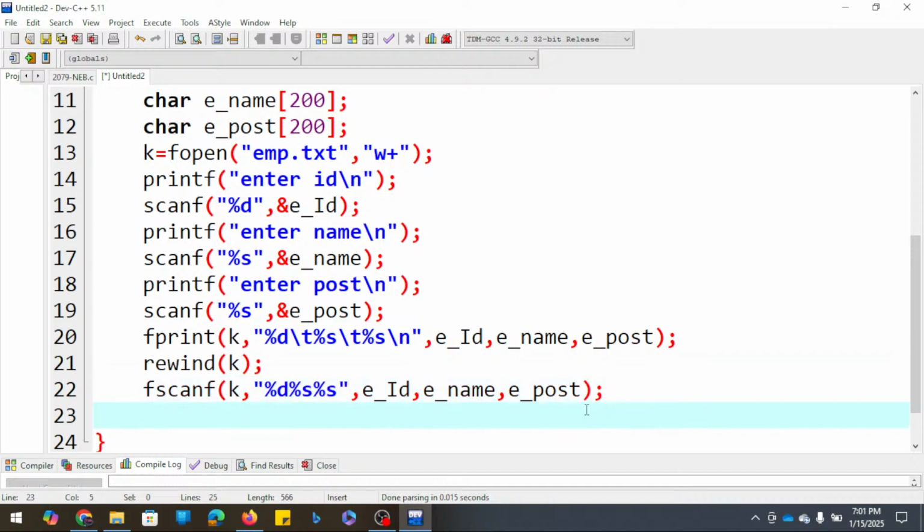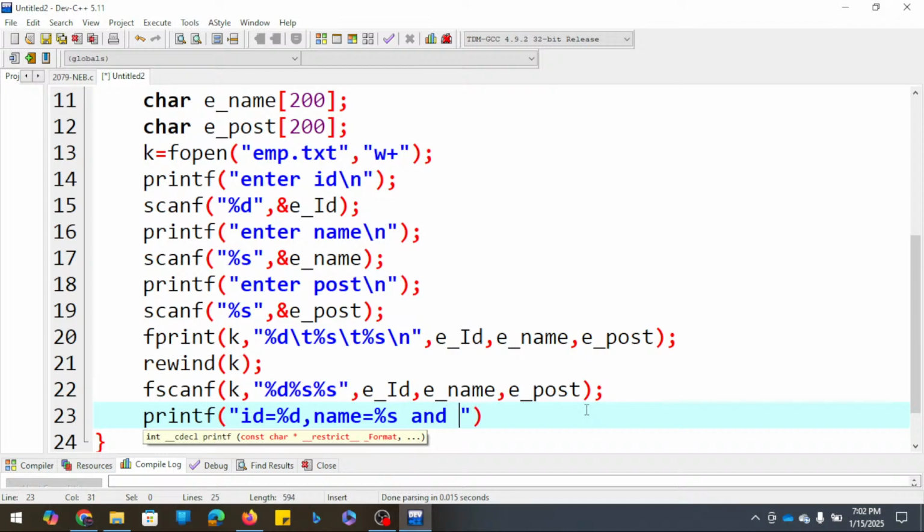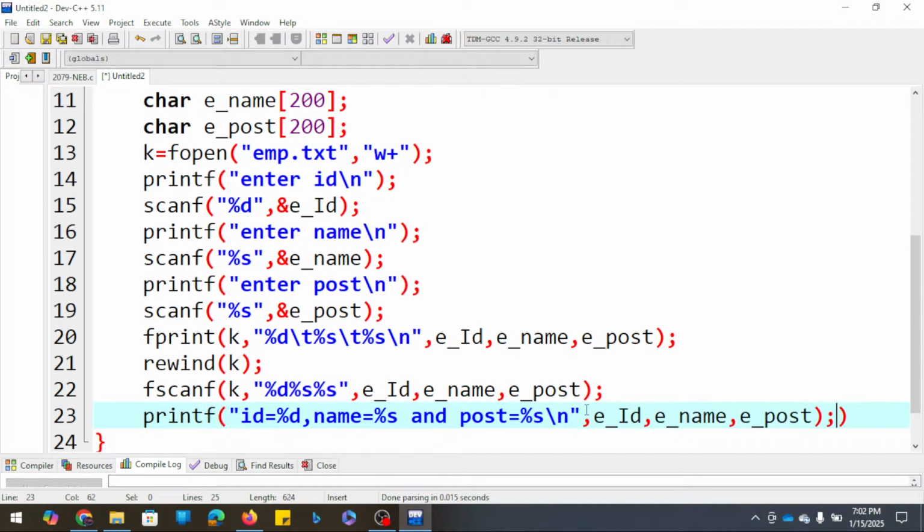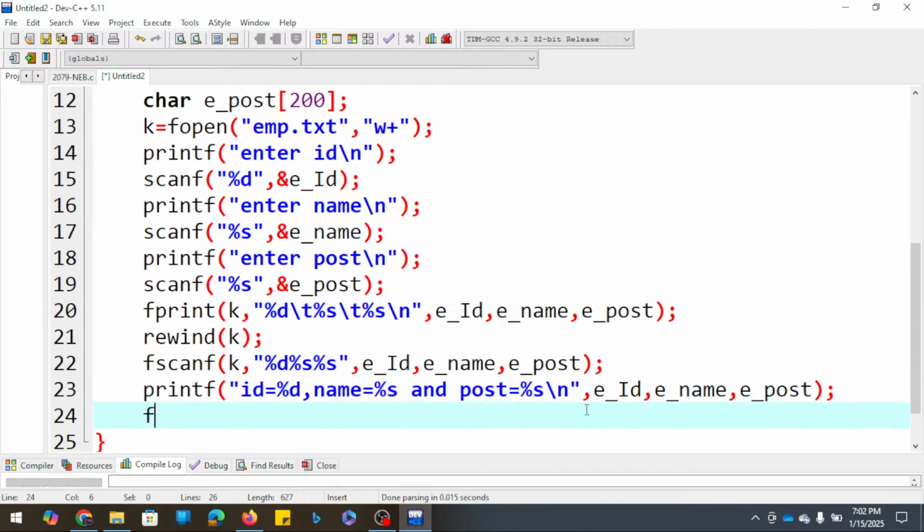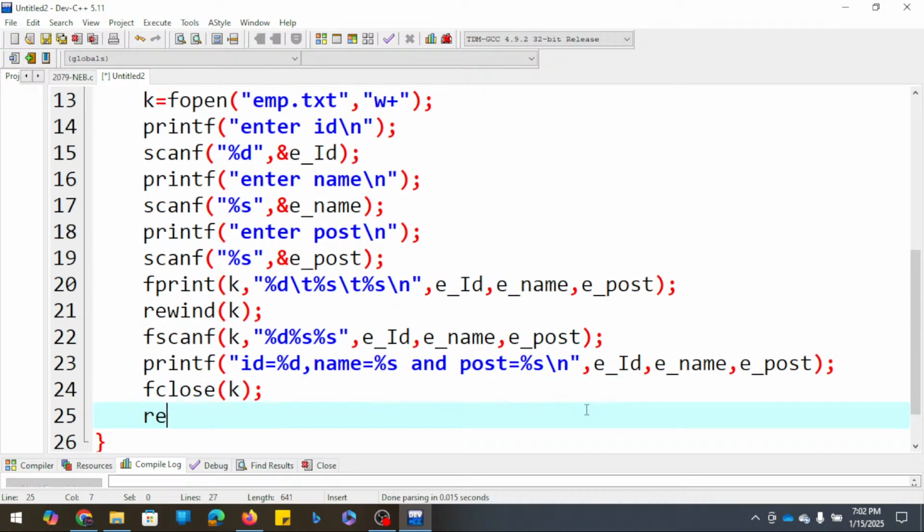Okay, now let's print it on the screen. So id equals to %d, name equals to %s, and post equals to %s. That's it. After that we have to close the file. What is the file pointer? k. That's all. Return 0. That's all.